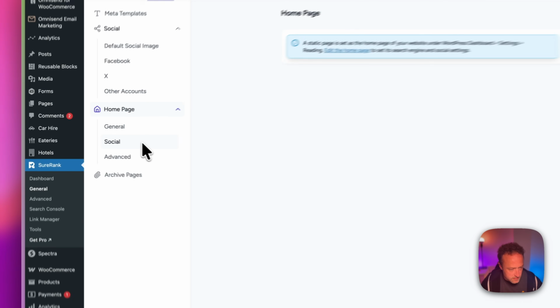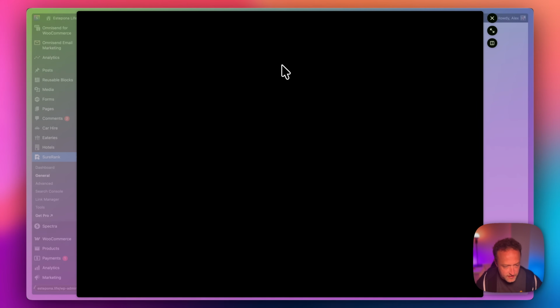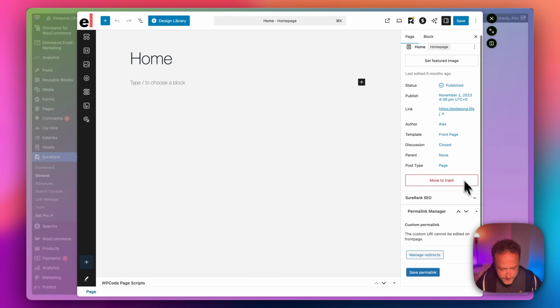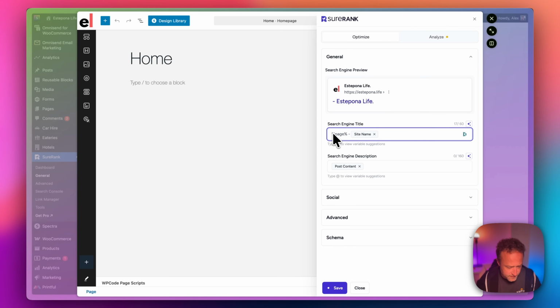So yeah, all of this stuff is dependent on if I go into edit the homepage by clicking on here. Get rid of this. So we have this panel now, you see, where we can go through and we can basically optimize the page. Now I've just noticed that this page title doesn't actually match, and in fact that's not quite what I want, because I have an article on the best things to do in Estepona, so I don't really need to optimize my homepage for that keyword. I think it should be Estepona guide and information. That way it matches up.